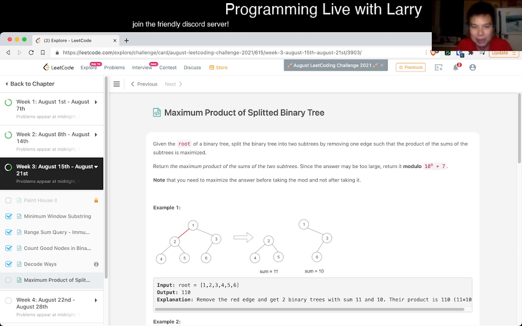Maximum product of split binary tree. I usually solve these live, so if it's a little bit slow, just watch it on a faster speed, skip forward, whatever you need to do, as I go over my thought process as I look at these problems. So the first thing I noticed is just scanning it.